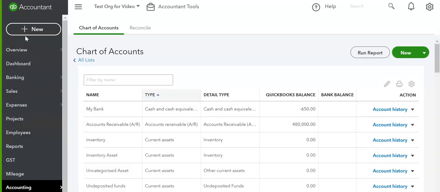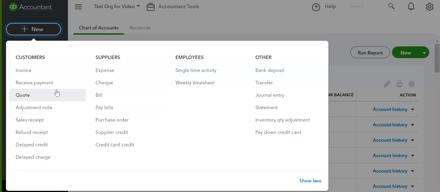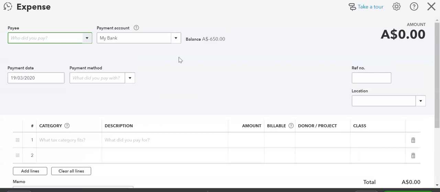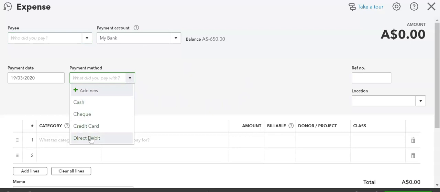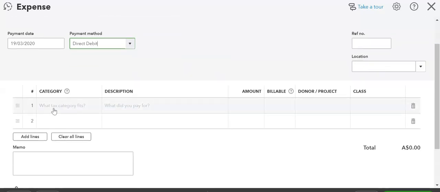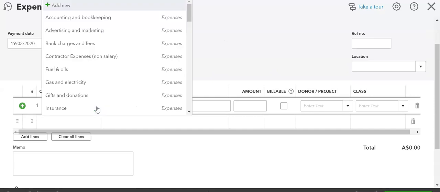So to create a billable expense, firstly you will have to have an expense. So let's just add an expense for this exercise. You can add an expense via the new and then expense, bill, whatever way you want to do it. I'm going to just click expense and it takes you to the expense screen. I'm not going to fill in a payee. We paid it through our bank account. On today's date, payment method, let's just say direct debit.